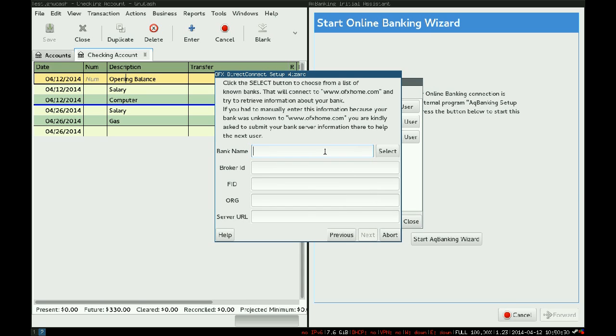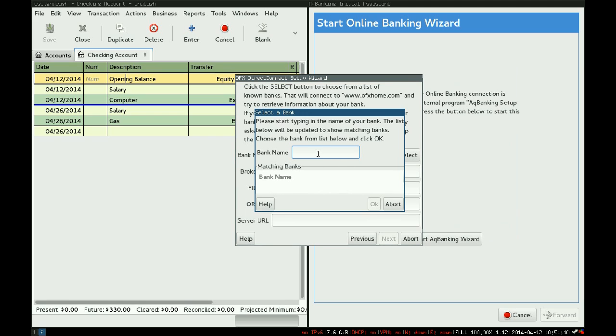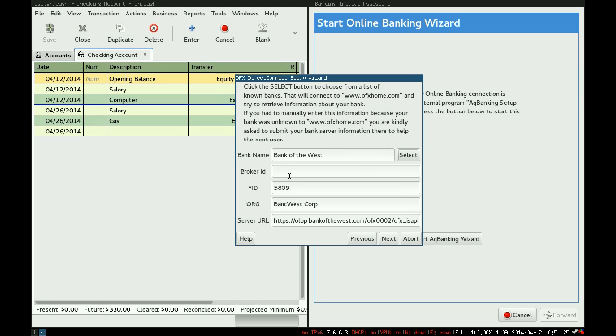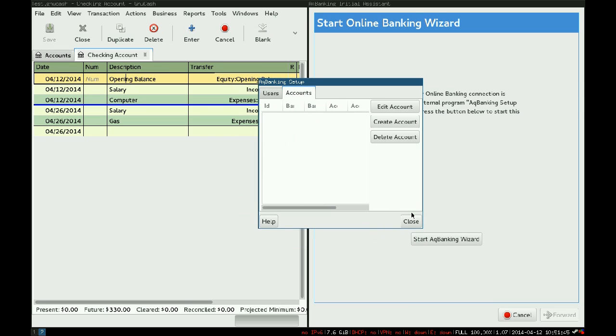Enter your bank name. So, for example, you can hit Select, and then start typing in your bank name. For example, West. Let's say that I use Bank of the West, but you can also scroll through and see if your bank is on there. If your bank is not on there, then it is likely that they do not use OFX. You can then go ahead and hit Next, and then it will ask you to enter your username, your user ID, and your client UID. I am now going to hit Abort because I have none of those things for this particular bank.